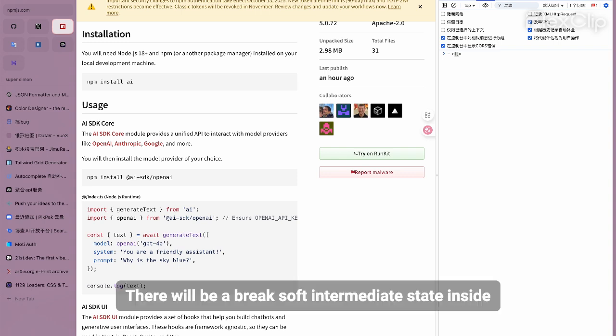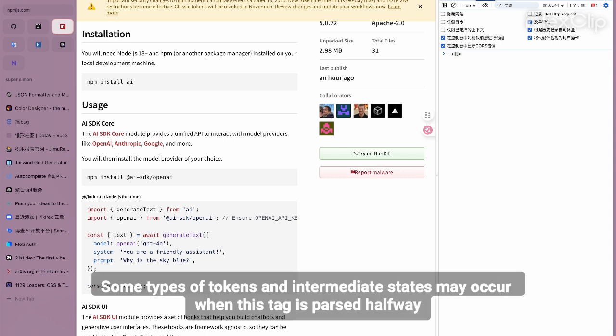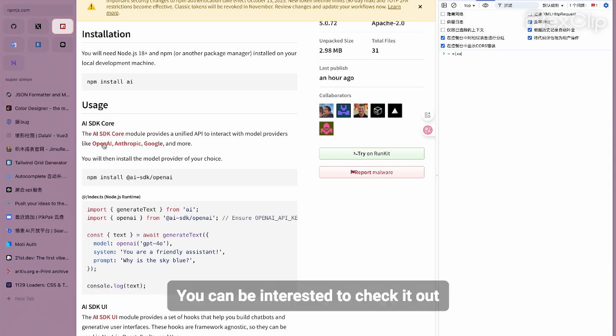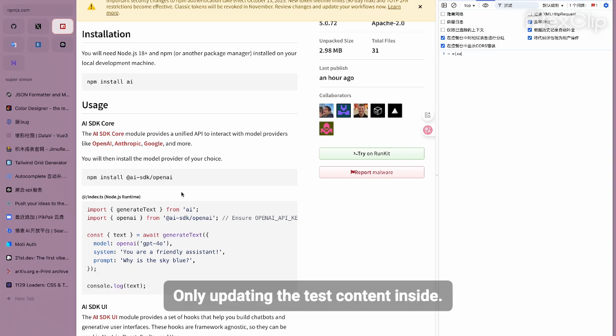Then there will be a soft-break intermediate state inside. When you really use Markdown to render, you will know that there are some tokens in it. Some types of tokens and intermediate states may occur when a tag is parsed halfway. In this case, you need to manually correct this token, and this code is reflected in my source code. You can be interested to check it out. Yes, one aspect is to correct this. You can ensure its node rendering. On the other hand, once you confirm this node and its type is fixed, you just need to update the text content inside.